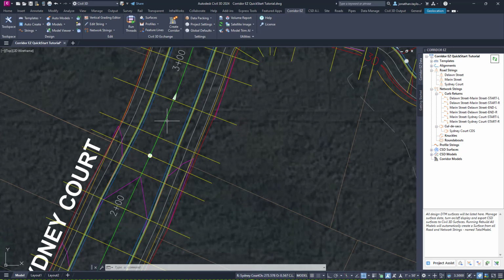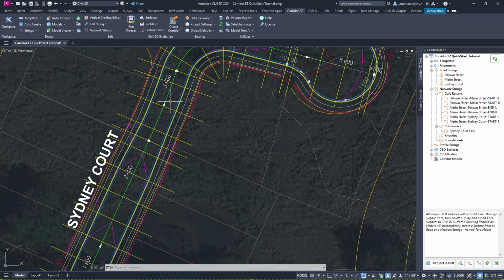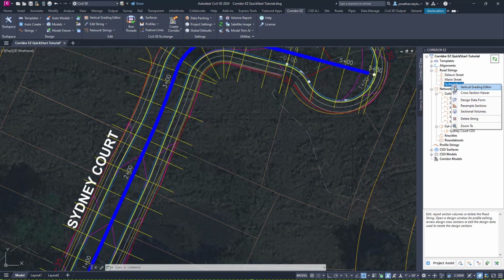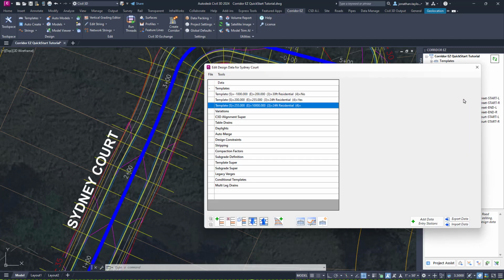So if I wanted to make an adjustment at this particular spot here, or transition to this particular spot here, or even just here, I wouldn't be able to do it unless I have one of these sample lines available. So what we're going to do is head back to the design data form for Sydney Court, right click, open up the design data form. Now, if I want to make an adjustment at this particular spot, or maybe transition to this location here, I don't have a sample line available.